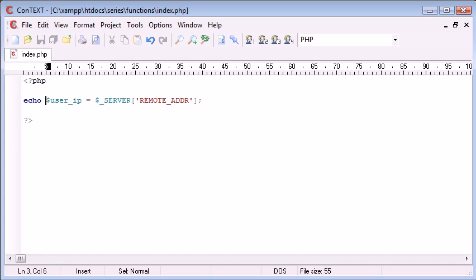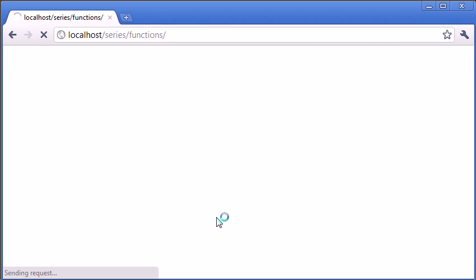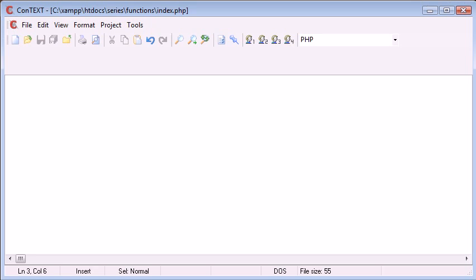So let's just echo this out as it is, and then we'll see about creating a function that's going to do something with this IP address. What we're going to just be doing is echoing it out, but we're going to be doing that inside a function. So let's refresh. Now because I'm on my local host, local server, I'm working on my computer, my IP address is just 127.0.0.1, which is the standard notation for a local server.